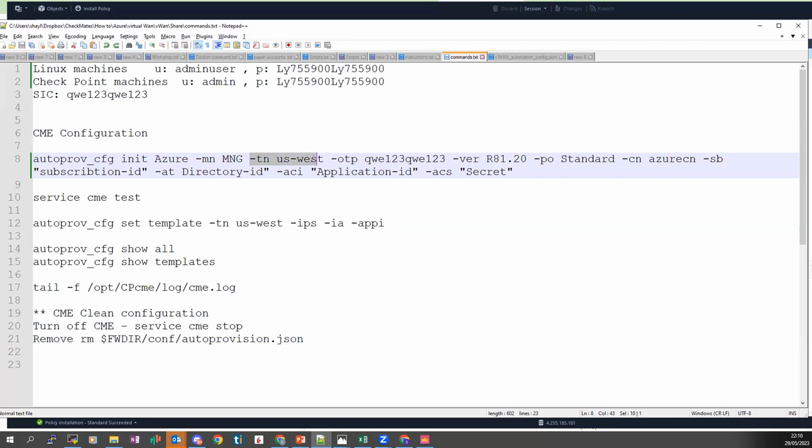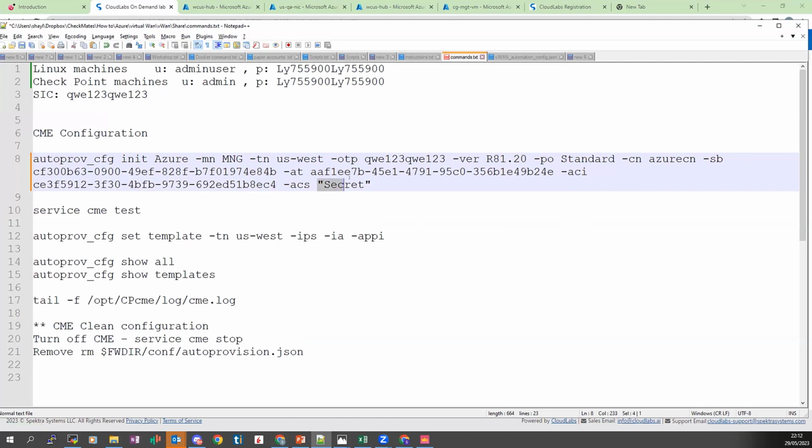So what we have on the template: we have the one-time password, we have the policy version, what is the version of the gateway, and what policy to install on it. And this part, the CN, is for the controller. So we can have many controllers for many cloud providers. And for the controller, we give the subscription ID. You need to access Azure, so you need the subscription ID, the directory ID, the application ID, and the secret, and replace it.